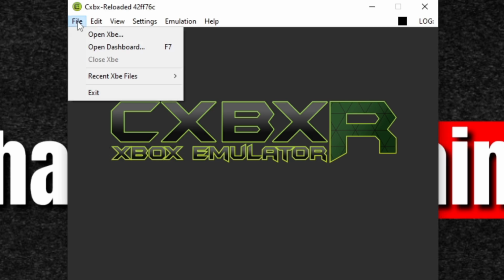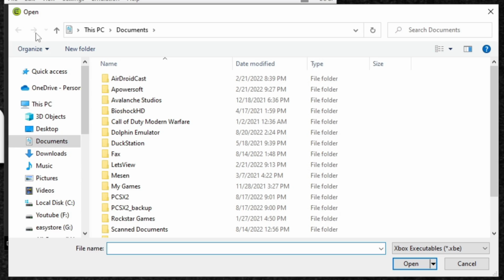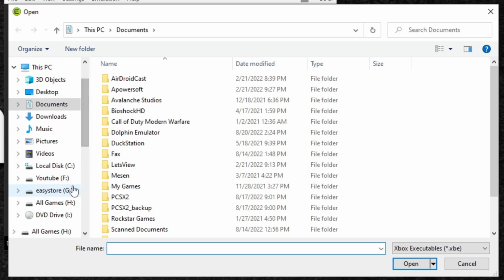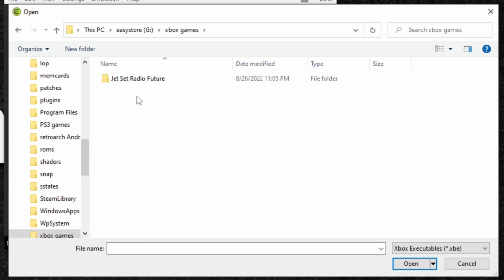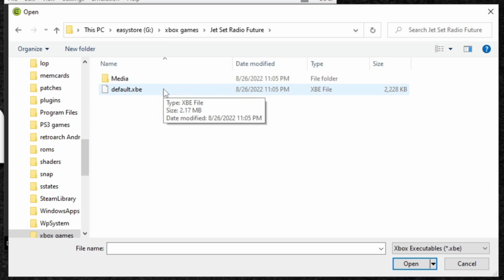Let's go up to File, Open XBE. Go ahead and locate on your PC wherever your Xbox games are. In my case, I keep mine on an external hard drive. I have one in here, Jet Set Radio Future. And just to let you guys know, the file type that this emulator runs is XBE files.